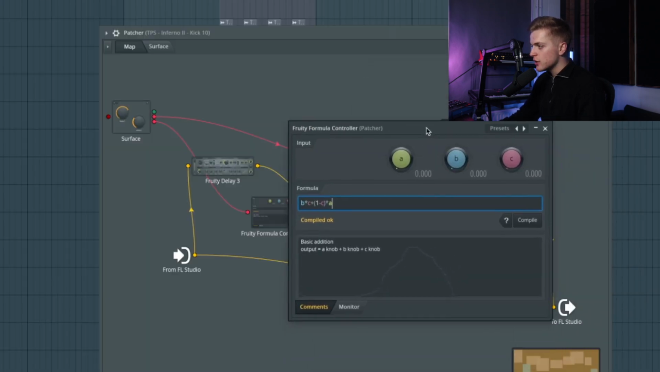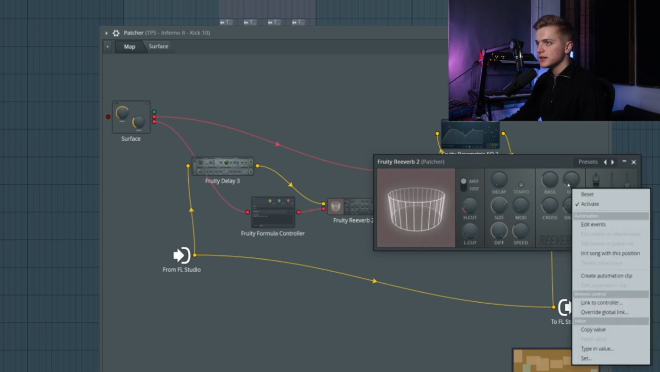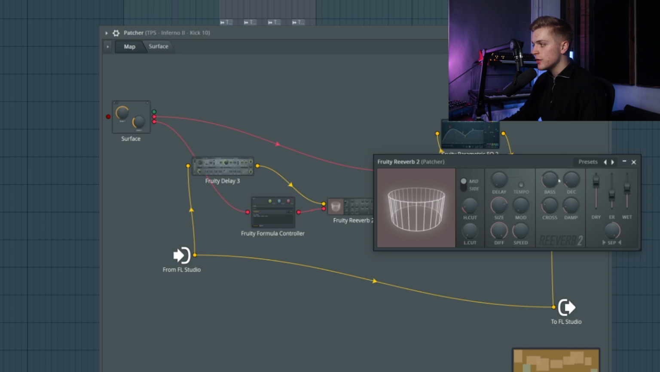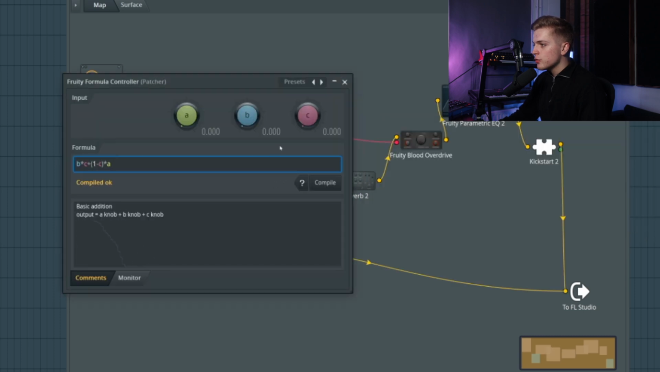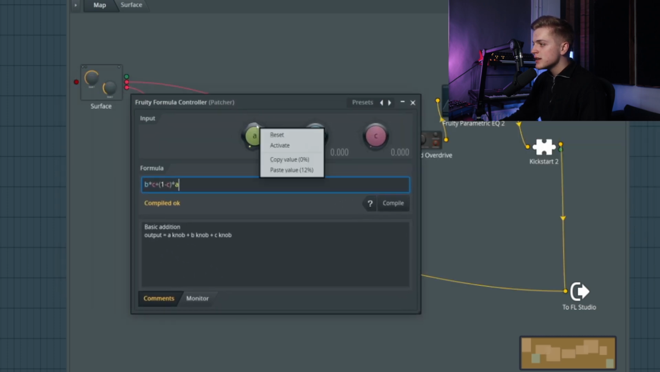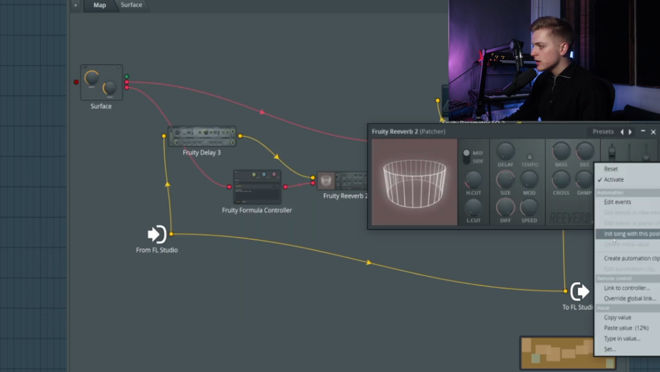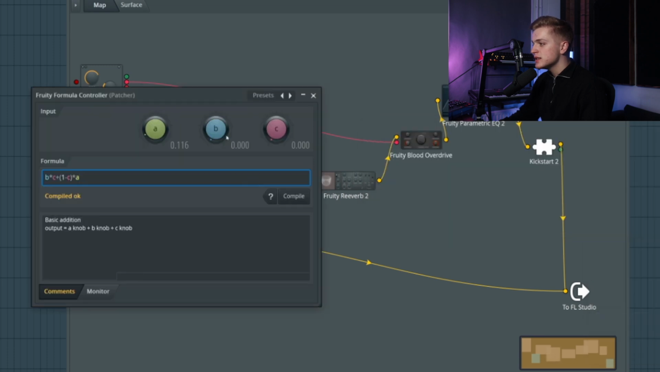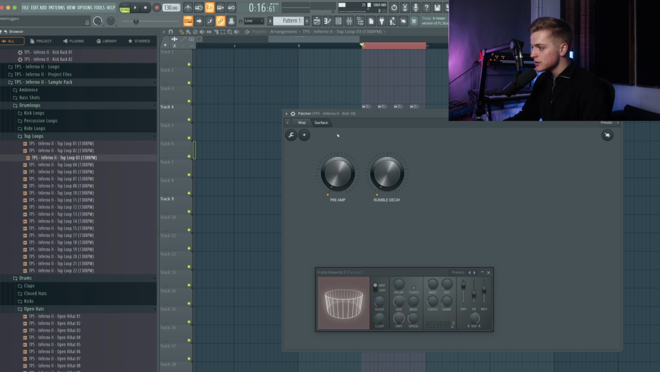So let's suppose we want to have a minimum decay time of 2.5 seconds, which is the value that it is on right now. Then copy this value, open up the Fruity Formula controller and paste it into the A knob. So paste value. And let's say we want it to be on a maximum level of 5 seconds. Then copy the value once again and paste it into the B section. So now you have set a minimum and maximum level, and I will now show you what that means.